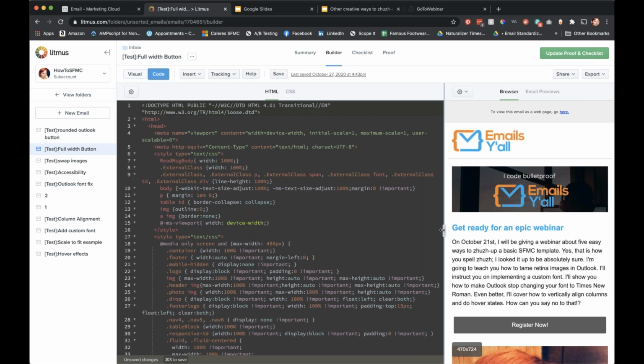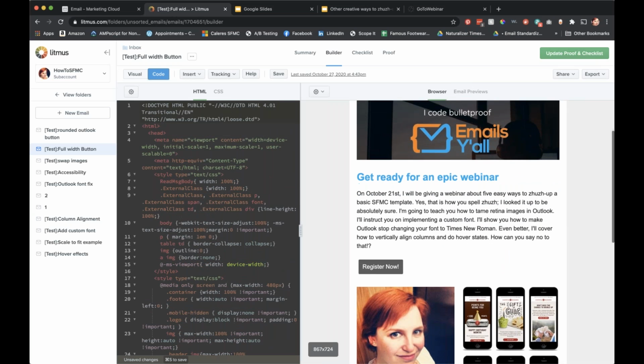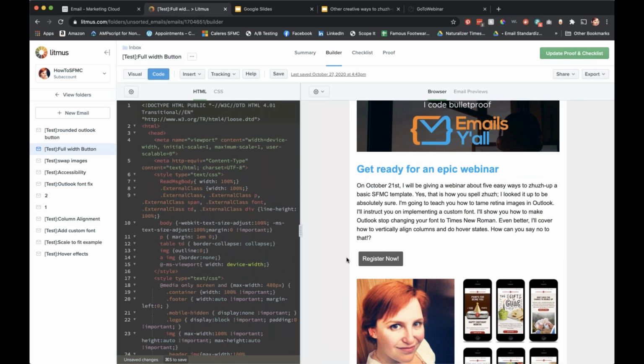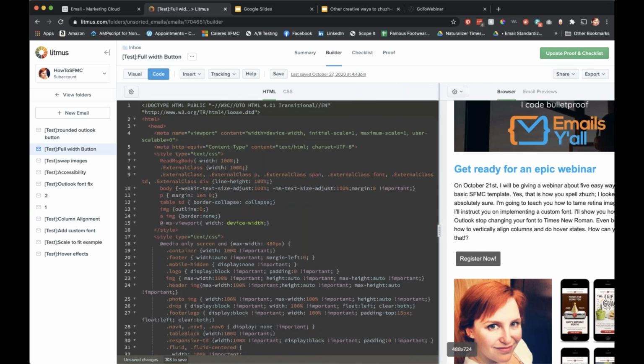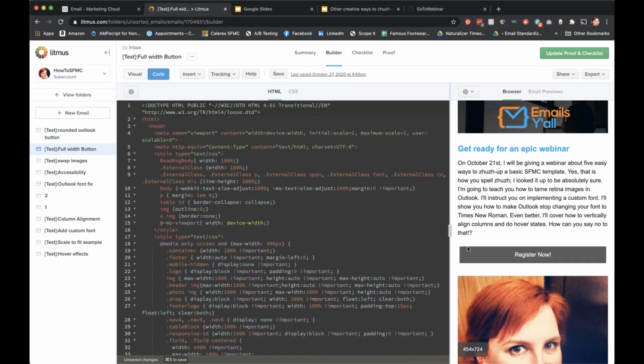All right, so here you go. You can already see that we've got the regular button as we expect on desktop, and on mobile, yay, it's nice and big, so we don't have to stretch our thumbs.